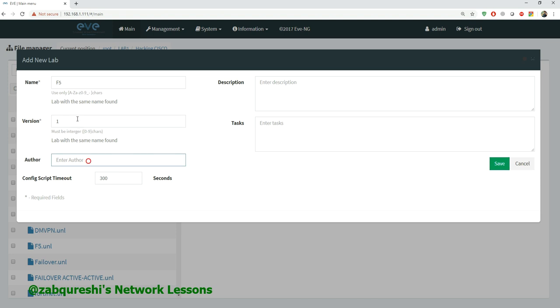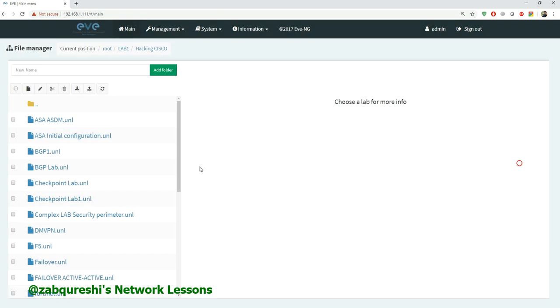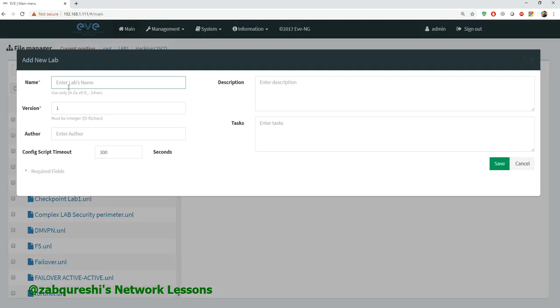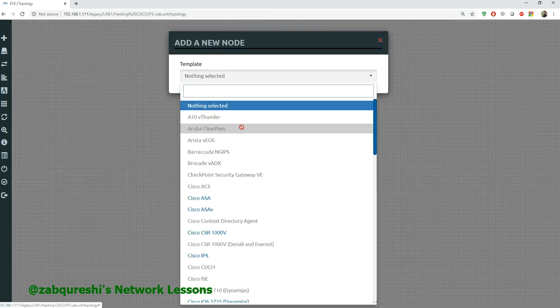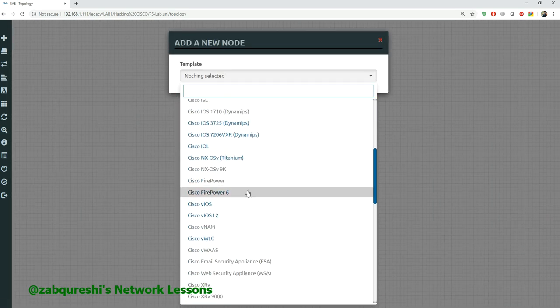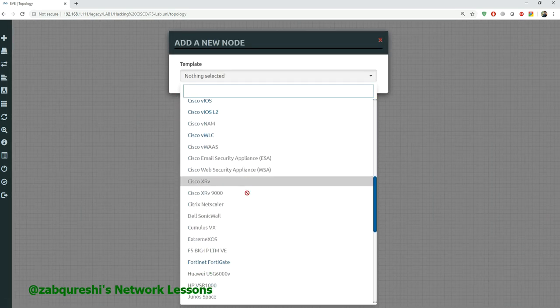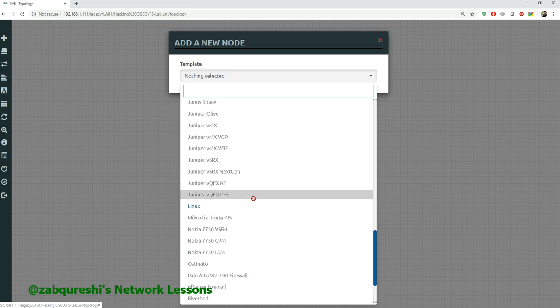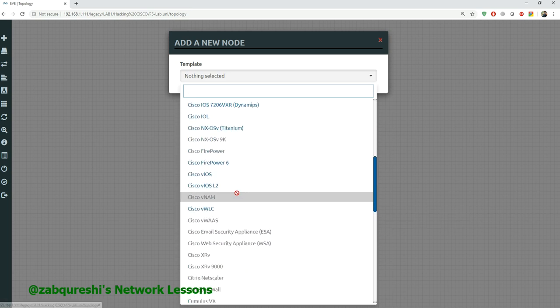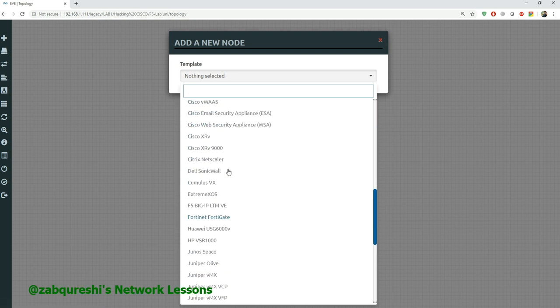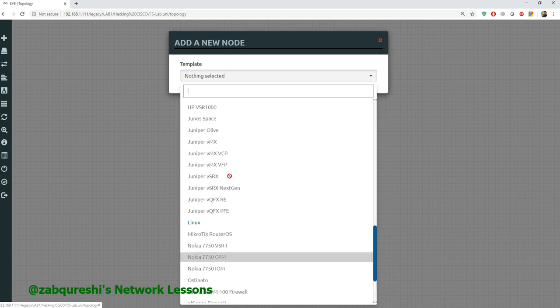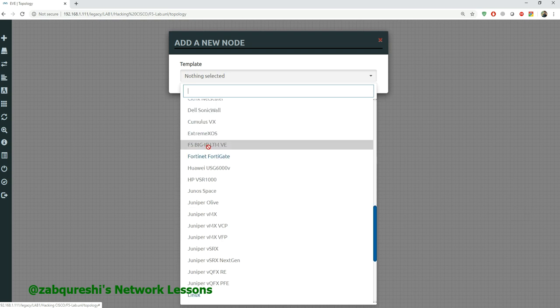F5 VMware there. Say cancel and go here and say F5 lab. Nice. I click add node, and you can see that I don't have Big IP in here, right? So where is my Big IP? No, I don't have it. Yeah, this one, sorry. This is grayed out.